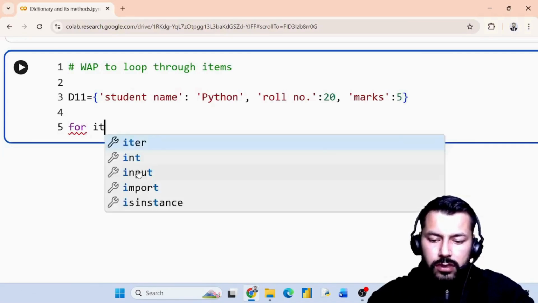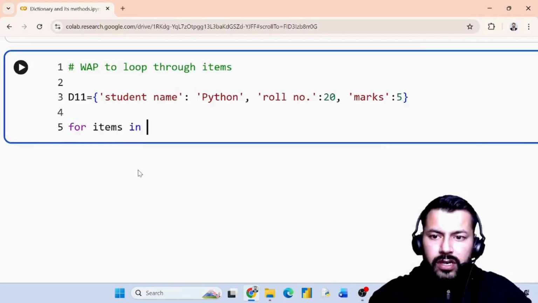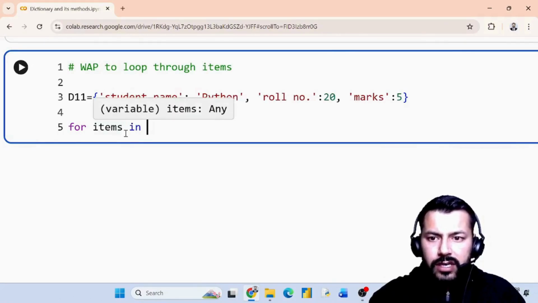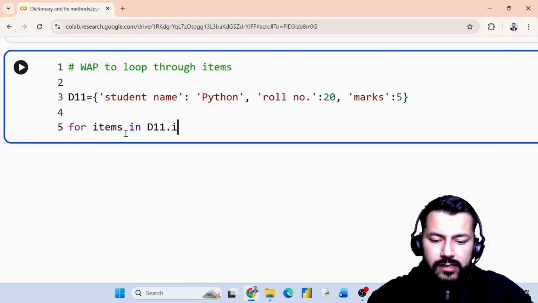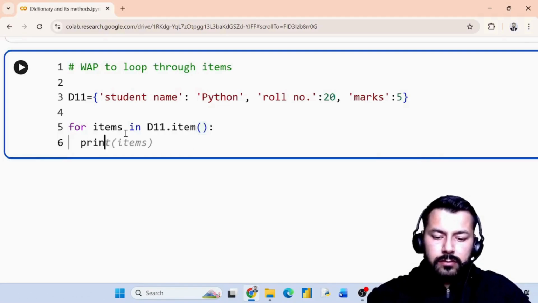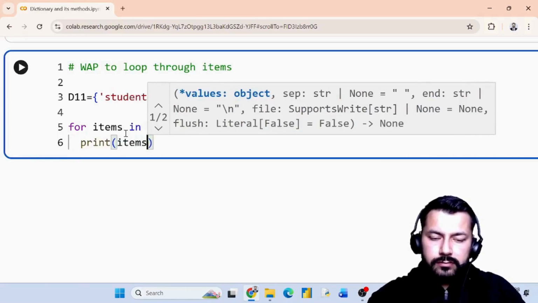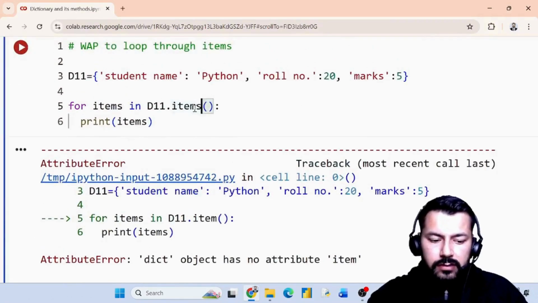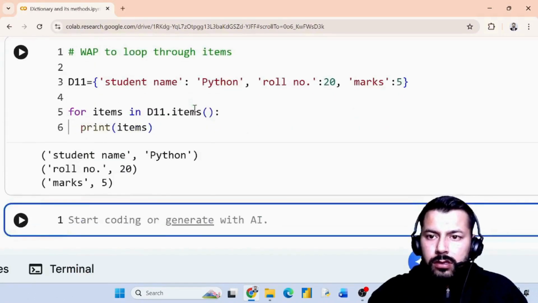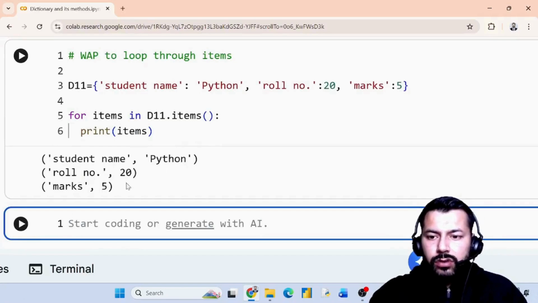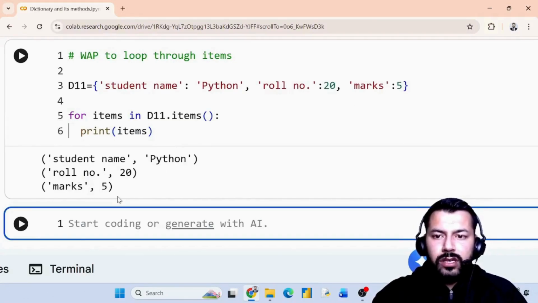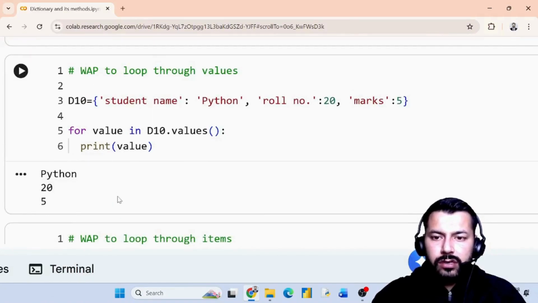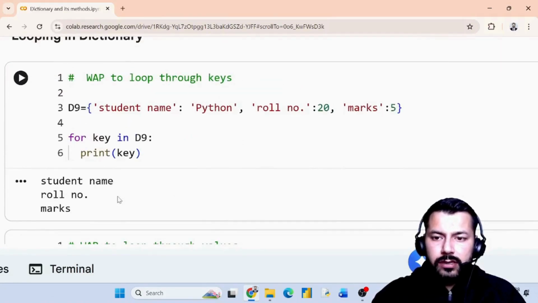For items, you can write anything here. Instead of items, write your name also, any name you can write here. Then d11, for accessing the items, we have discussed this method. Then colon, then print items. So as you can see, student name Python, roll number 20 and marks 5. This is how we can loop through the complete items. For values, we can do like this. For keys, we can do like this.